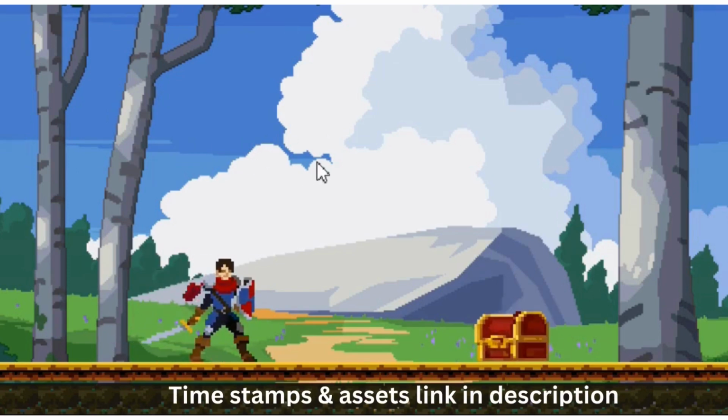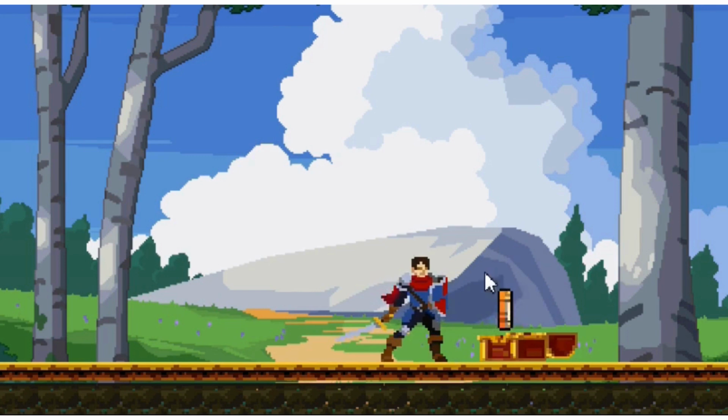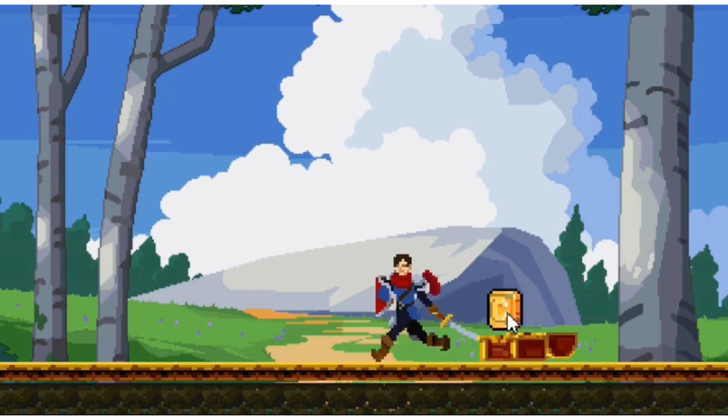We're gonna instantiate the coin in the chest. Okay, so we're gonna deal with this. So without further delay, let's dive into this topic. I'm gonna leave this coin sprite in the description. You can go and check this out.